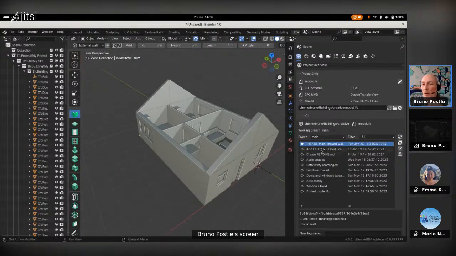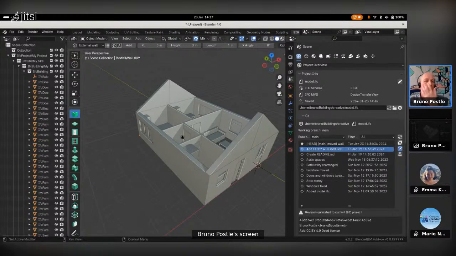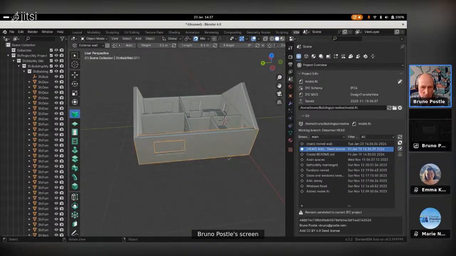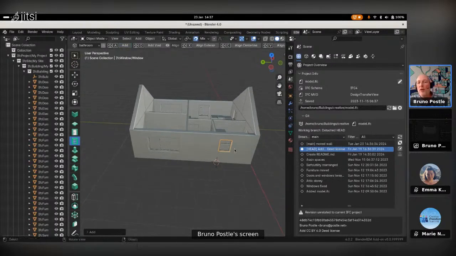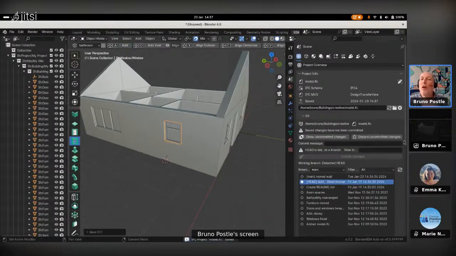Now alternatively, I can go back in time here, and if I pick this wall, I can add a window here. So I put a window in this bathroom. I can save that. Now notice I've saved this on an earlier revision. So if I need to commit this, I have to create a branch. I'll spell that correctly.